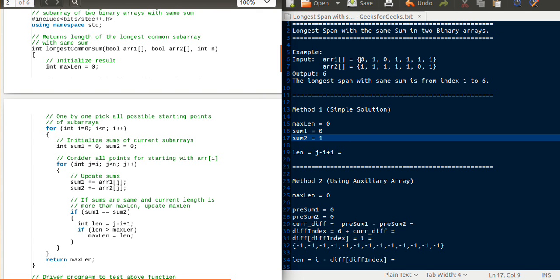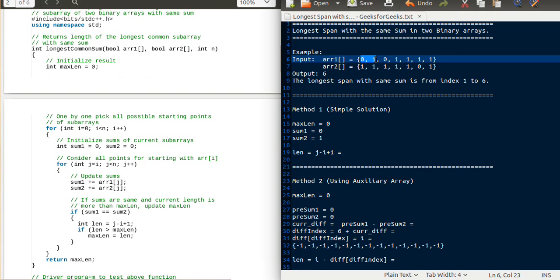We will be incrementing j one by one. As you can see, for all the consecutive values of j, as we keep on incrementing j, we do not come across any case where the sum of the subarray becomes equal in the two arrays. When j becomes 1, sum 1 is 1 and sum 2 is 2. When j becomes 4, then the sum for the first subarray is 3 and for the second one is 5. So we can clearly see that at no point do the two subarrays have the same sum.